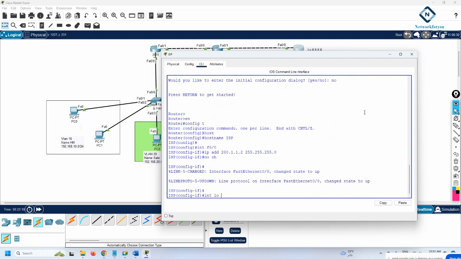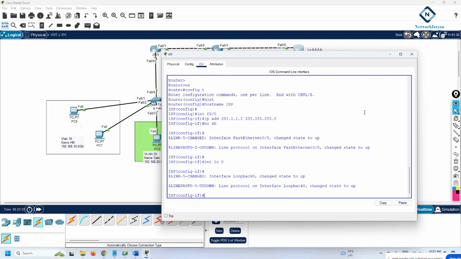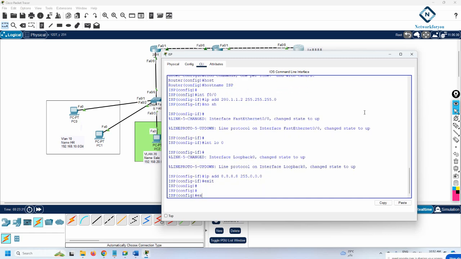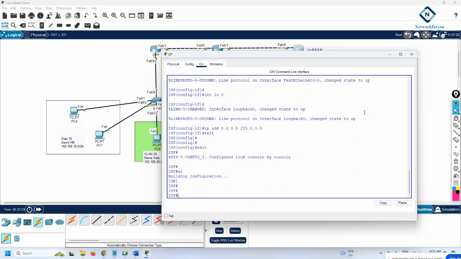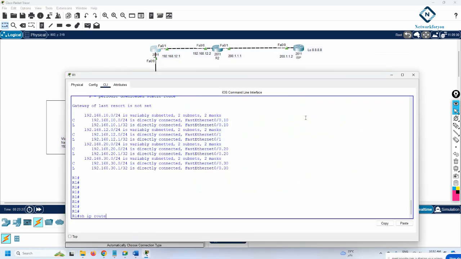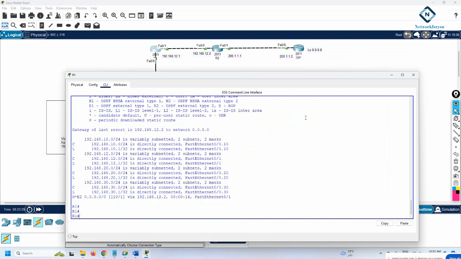I will write interface loopback 0 and I will assign IP address 8.8.8.8, and we can say this is the internet, and I will save the configuration. So this interface goes up. Now maybe we will get the default route. Yeah, see, because this link was down, that's why it was not coming. When this link is up, the next hop is automatically changed and it gives this one as the next hop.